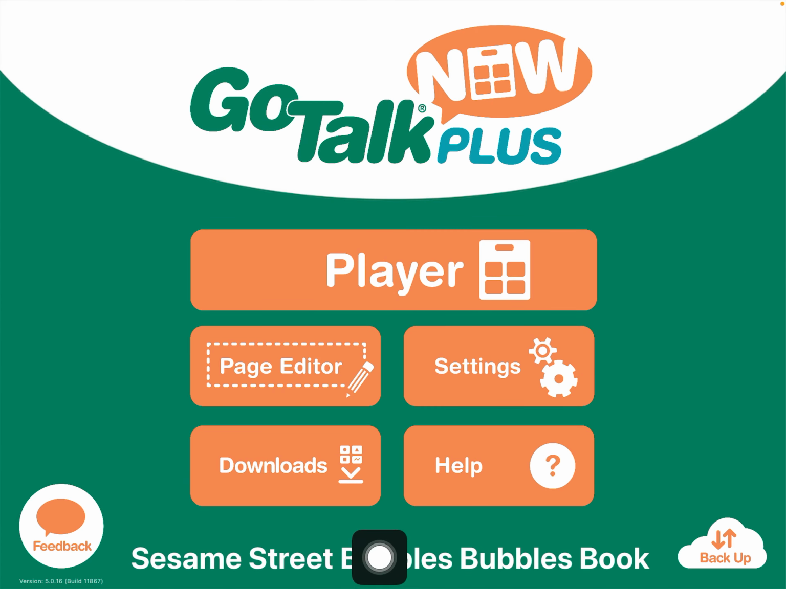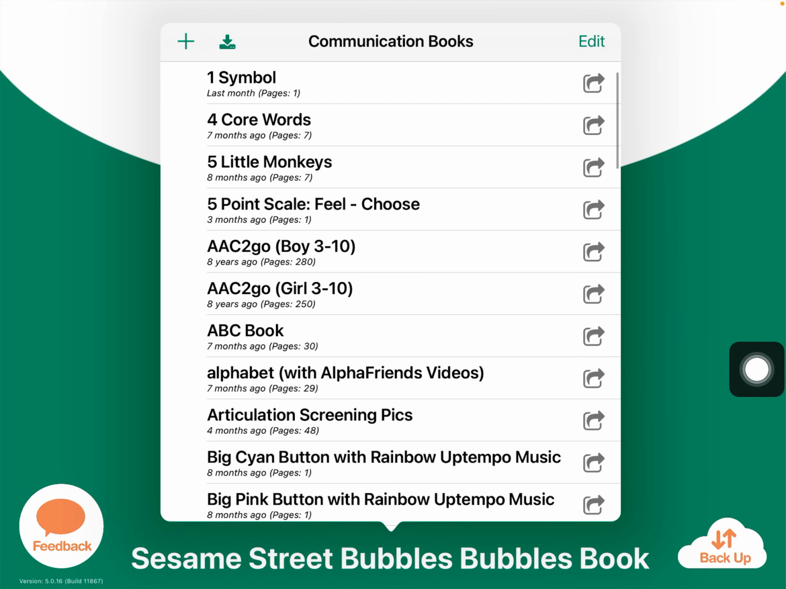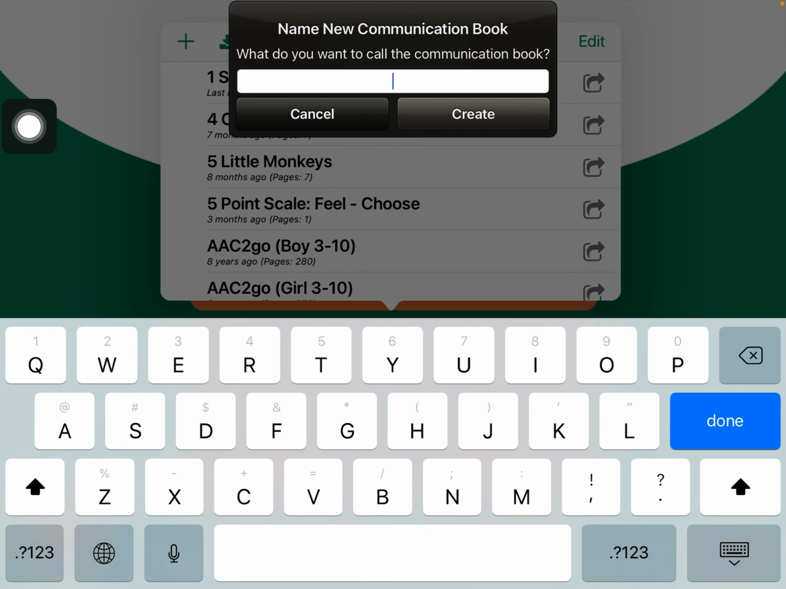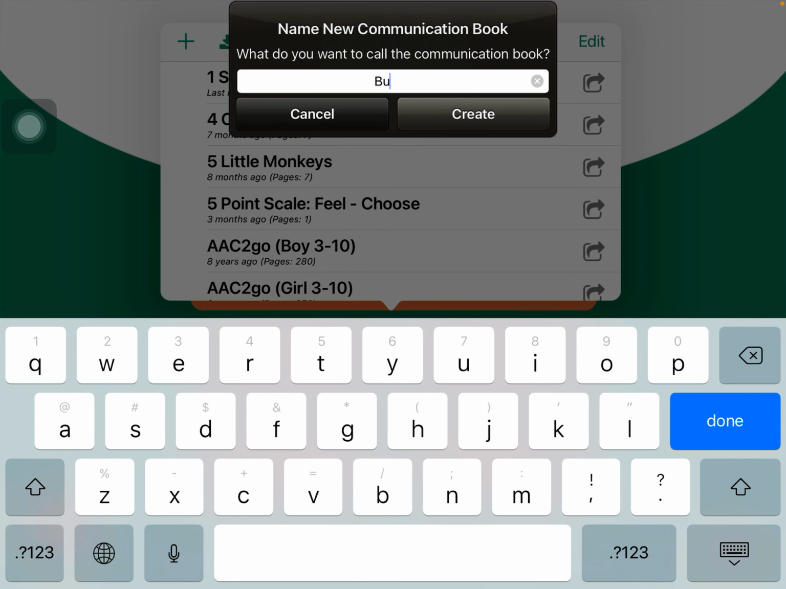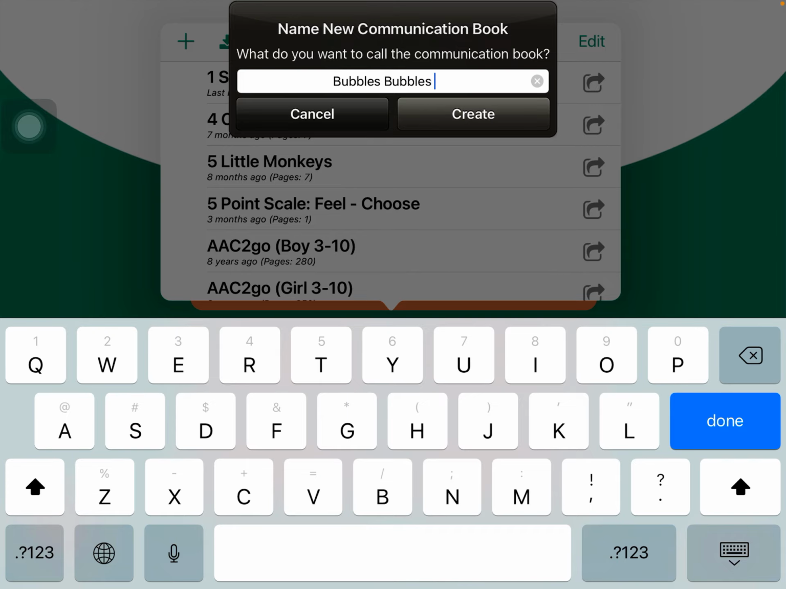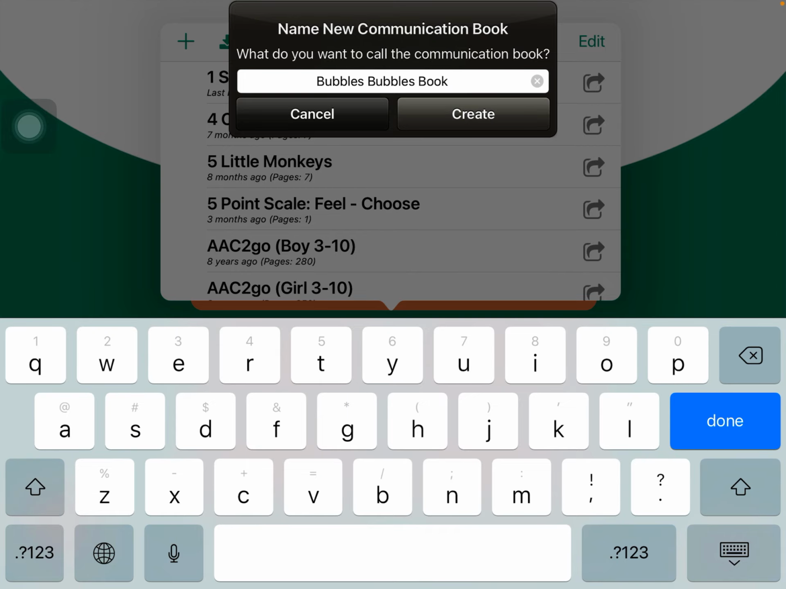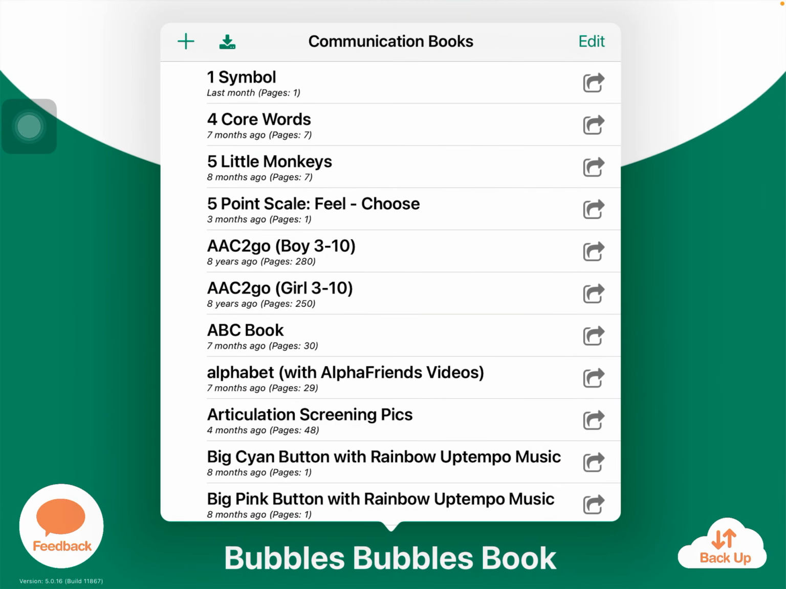So in order to make a new book, you're going to tap down here on the title, tap up here on the plus, create a new book. I'm just going to title this one Bubbles Book. Create.